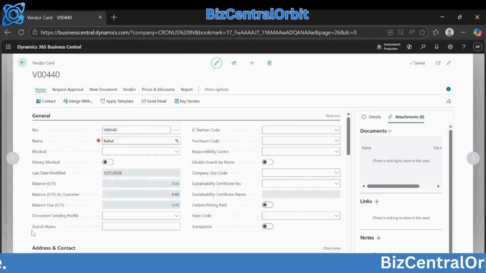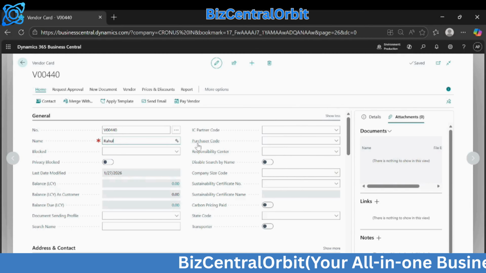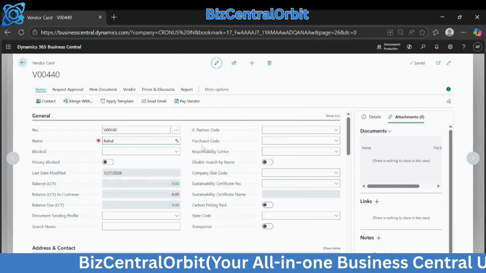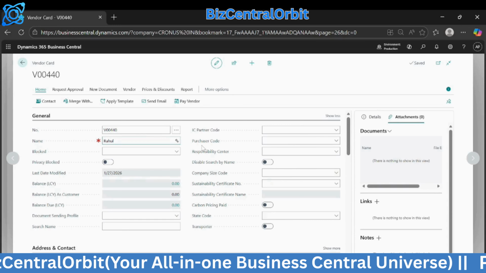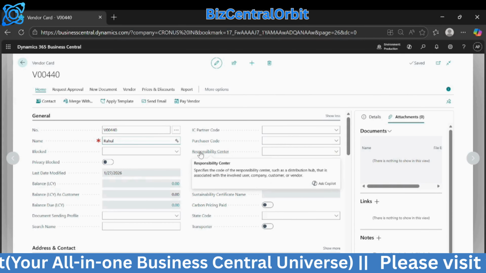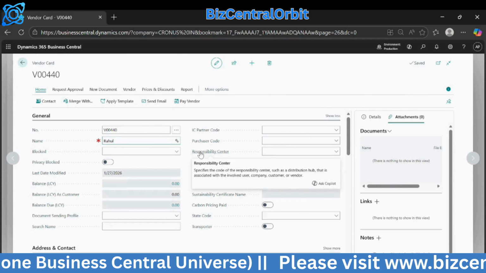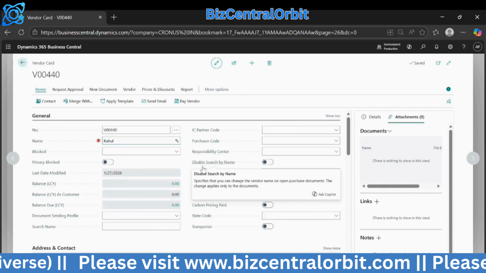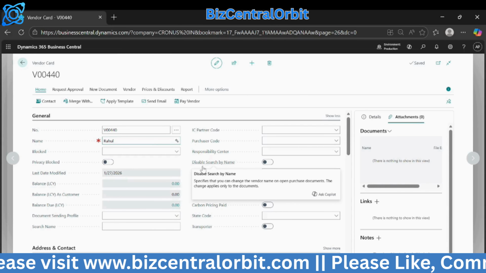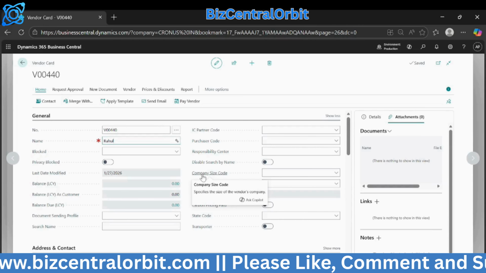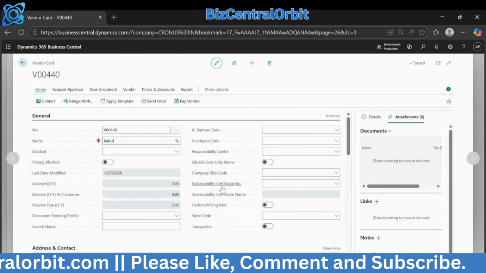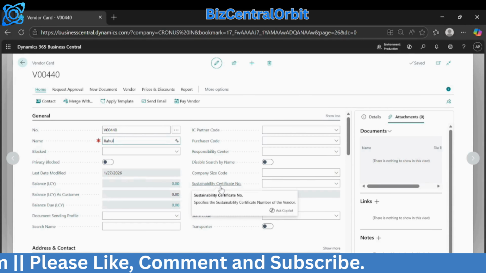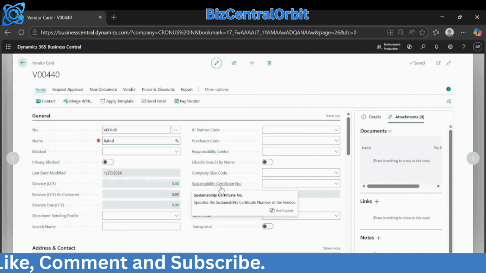Alternative Name: used for quick search. IC Partner Code: used for intercompany transactions. Purchaser Code: assign a buyer or purchaser responsibility for this vendor. Responsibility Center: used for branch-wise or department-wise control. Disable Search by Name: if enabled, the vendor will not appear in name-based search. Company Size Code: used for reporting and classification. Sustainability Certificate Number and Sustainability Certificate Code: used for ESG and sustainability tracking.